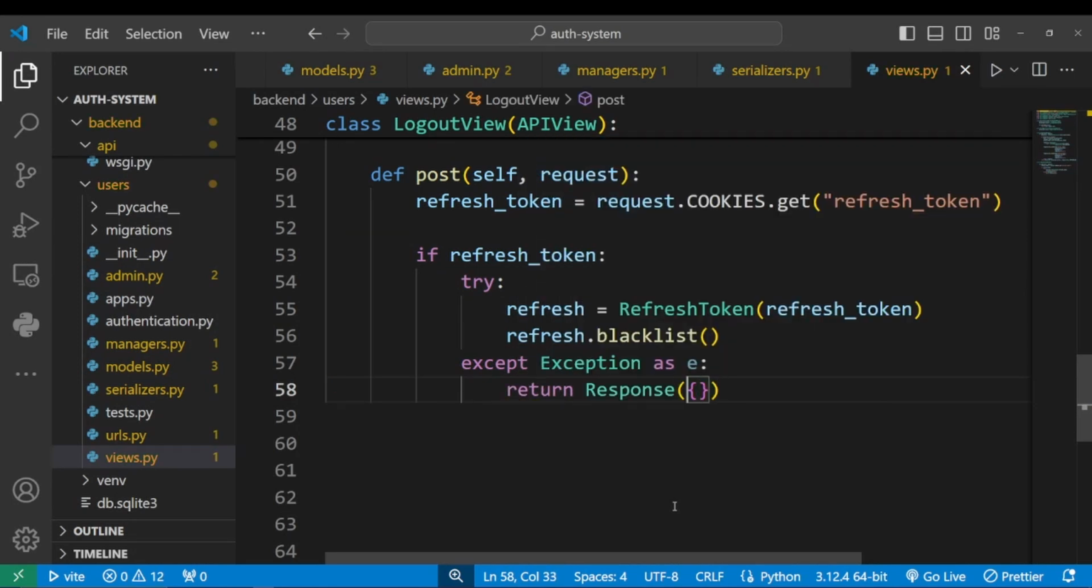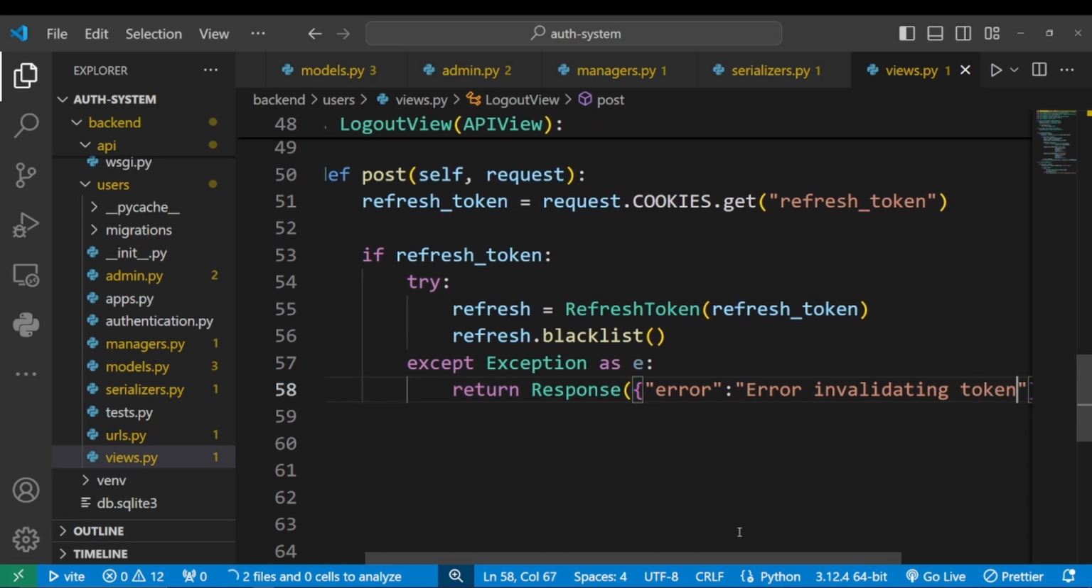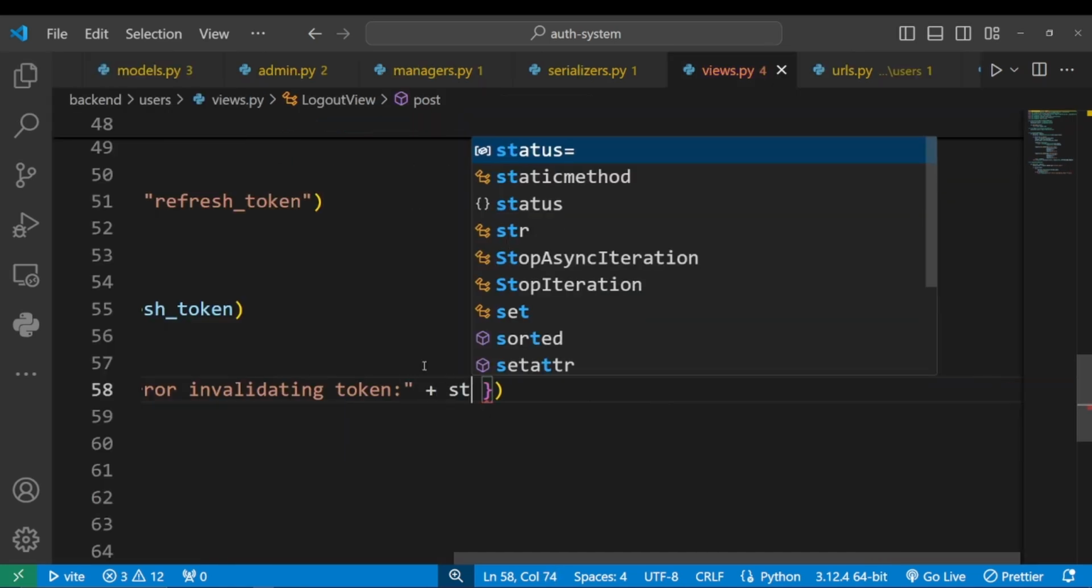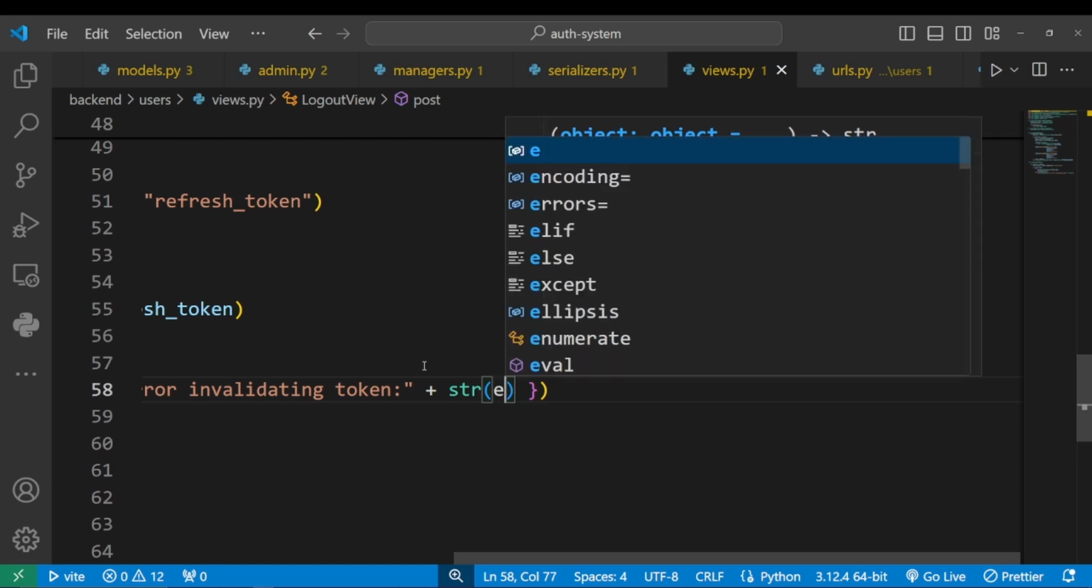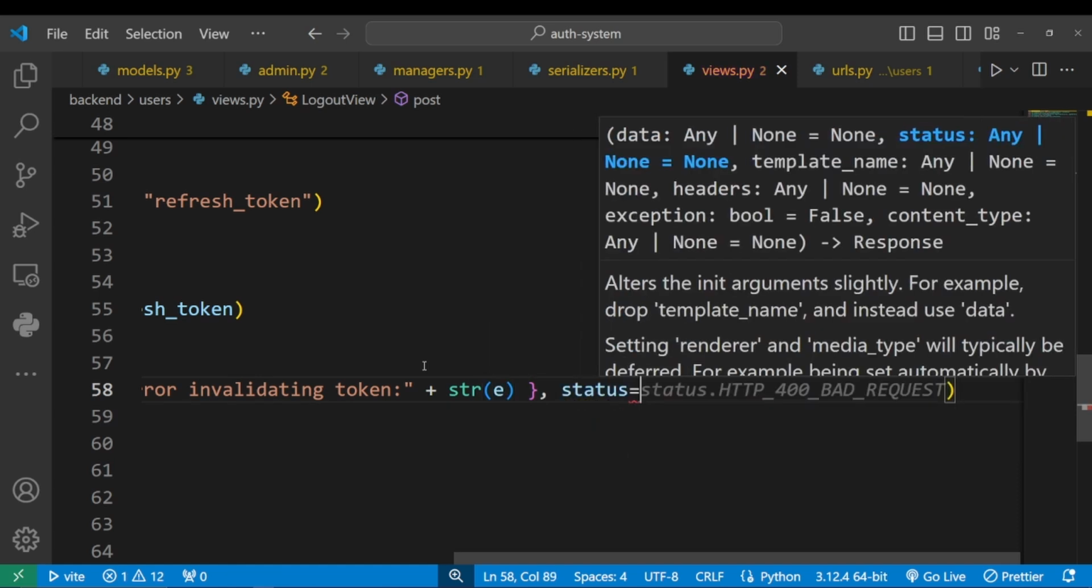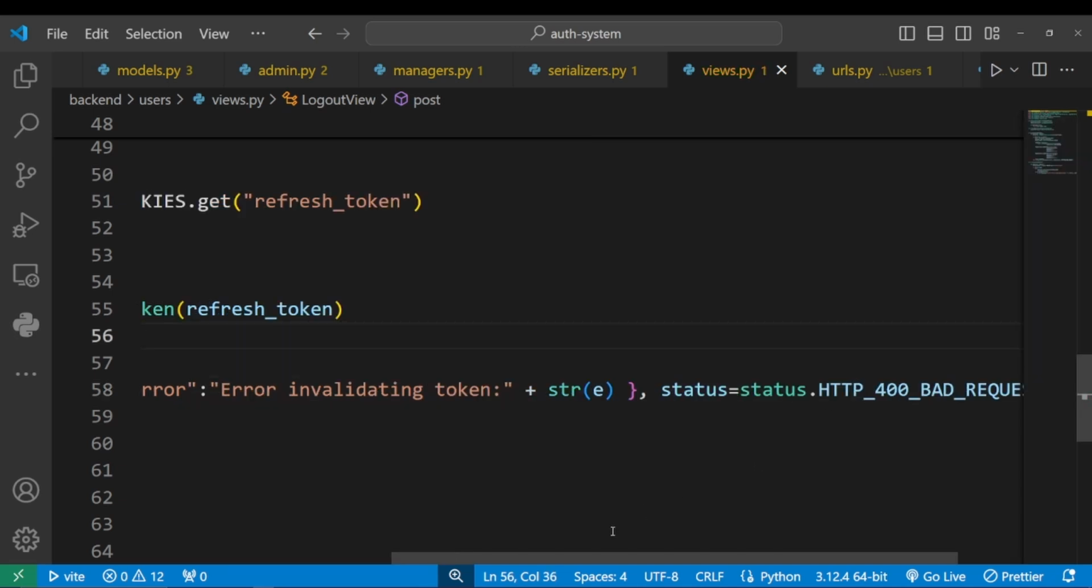So let's add the except block, except Exception as e, and we want to return a response with the error. So error, we could say error invalidating token. And for clarity, we also want to pass in the actual exception as a string. And we want to set status to HTTP 400 bad request.